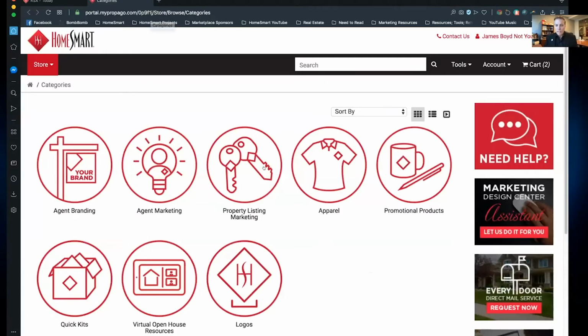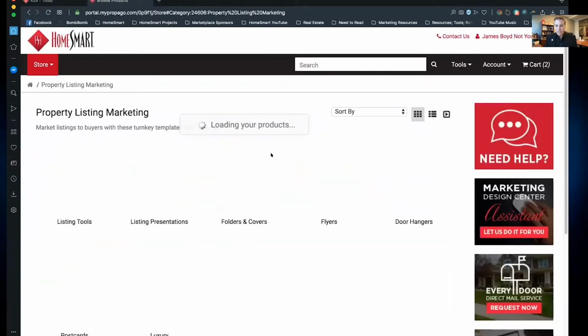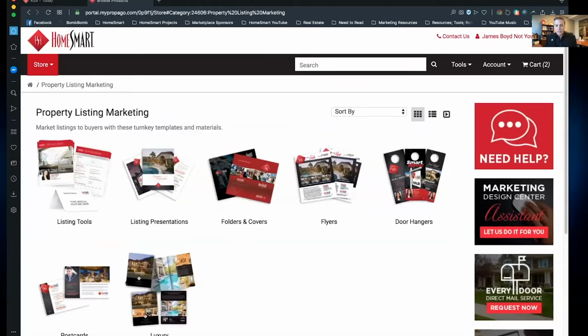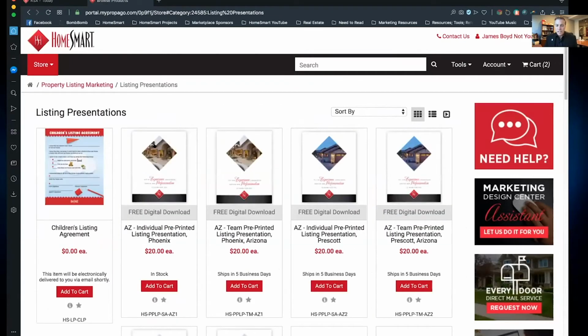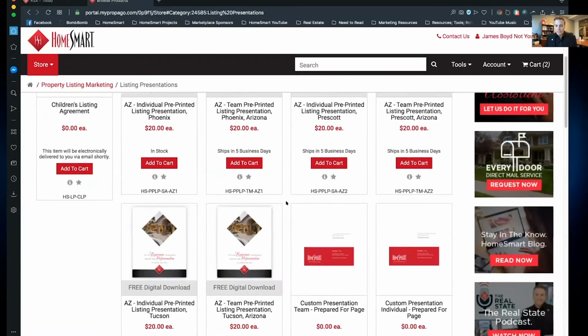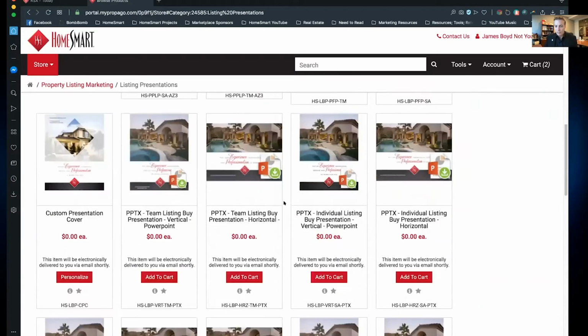When you click into the property listing marketing section, you'll notice that all these categories come up. You have listing tools, listing presentations, folders, covers, flyers, etc. One of the things you can do is hit this listings presentation section, and you'll notice that right here you see many different versions of the presentation to buyers or sellers.